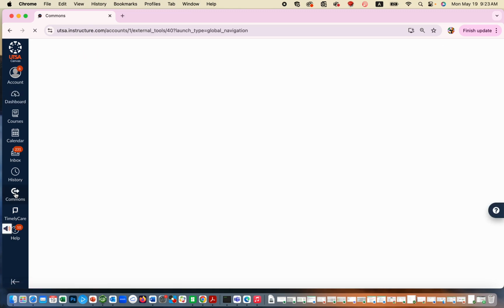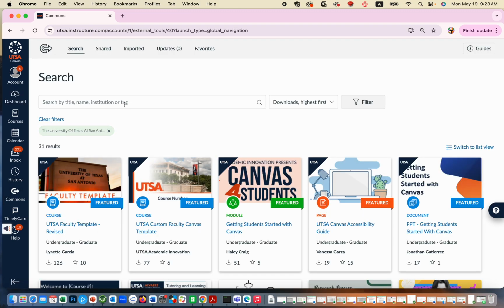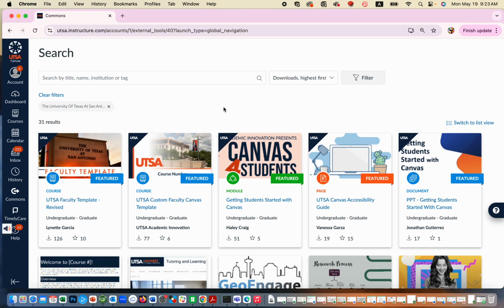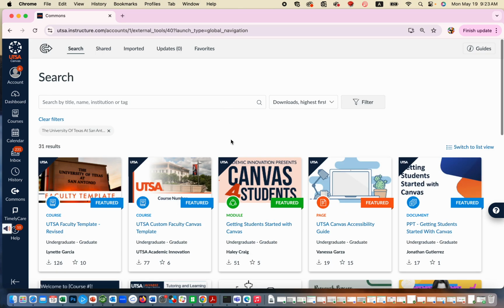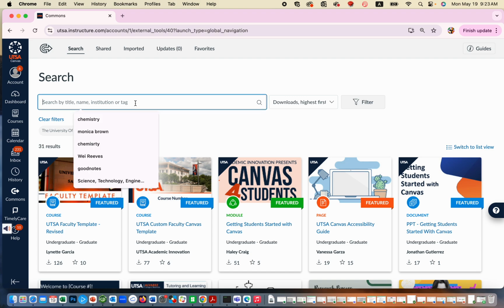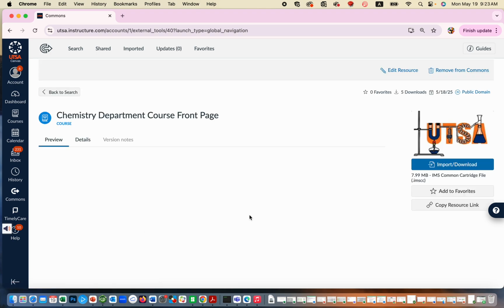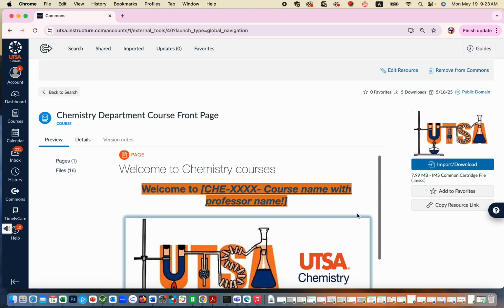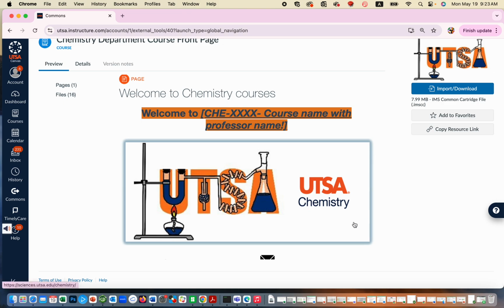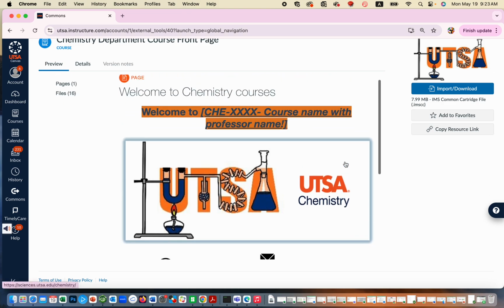We are going to find the common shell for the front page, and this leads to a group of shared platform for the Canvas. So we're going to just do a search. We're going to type in chemistry. This is the only one that we listed here. This is the front page we are going to import. So we'll go click on it, and this is the front page we would like to apply to our course.